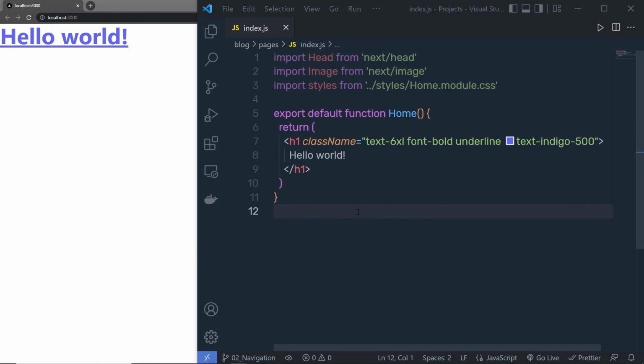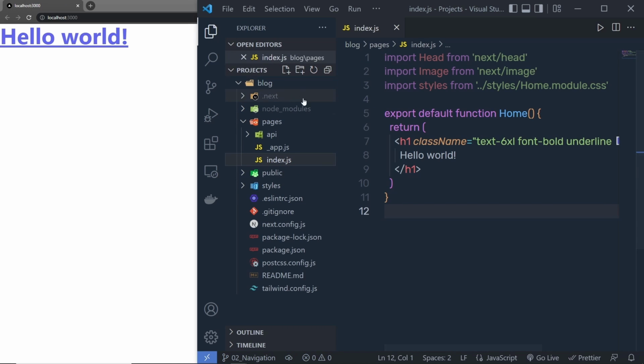Now, once you successfully set up the Tailwind CSS with the Next.js project, let me show you how you can create the navigation menu. To create a navigation menu, you have to open your Explorer tab, and inside your project, right inside this block, you have to create a new folder component and create a new file inside it.